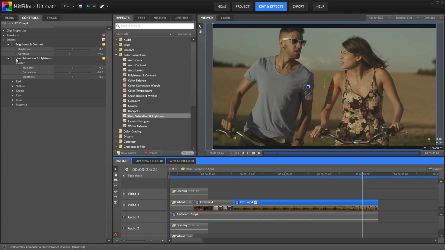And you'll notice that in the hue, saturation, and lightness effect we added here, we don't have an option to enable keyframing because we're on the editor timeline. If we were inside a composite shot, then we could animate those. But in the editor, you can adjust the values, but they're going to remain constant throughout the duration of the clip. But we can animate the opacity of that clip or the level of our audio.